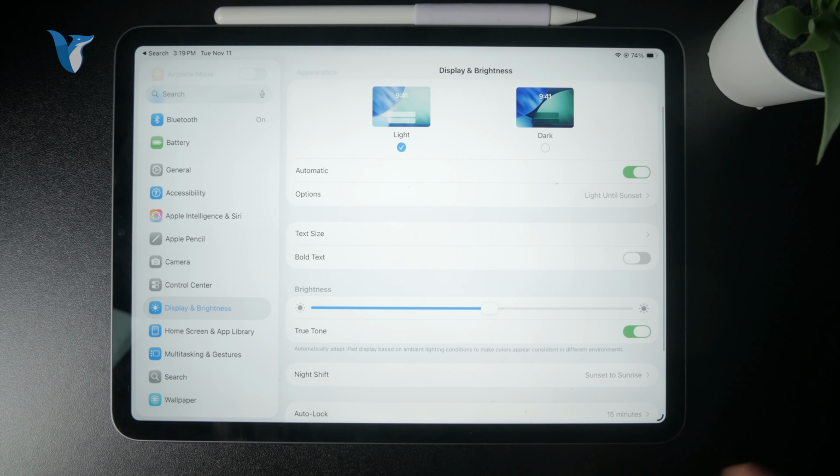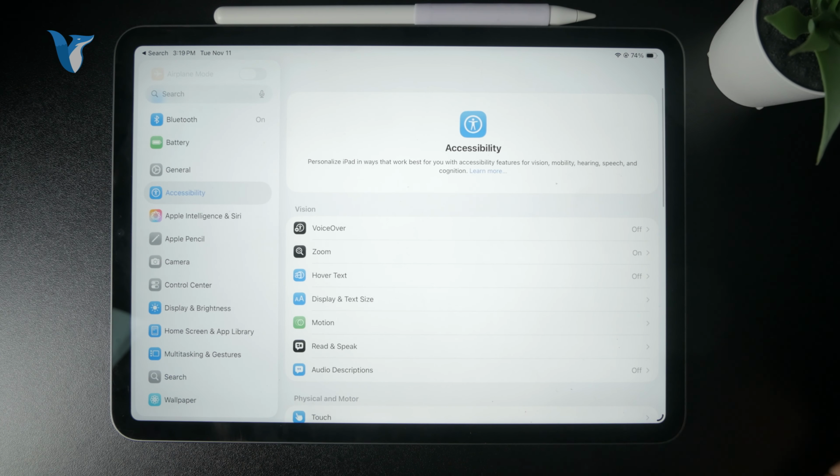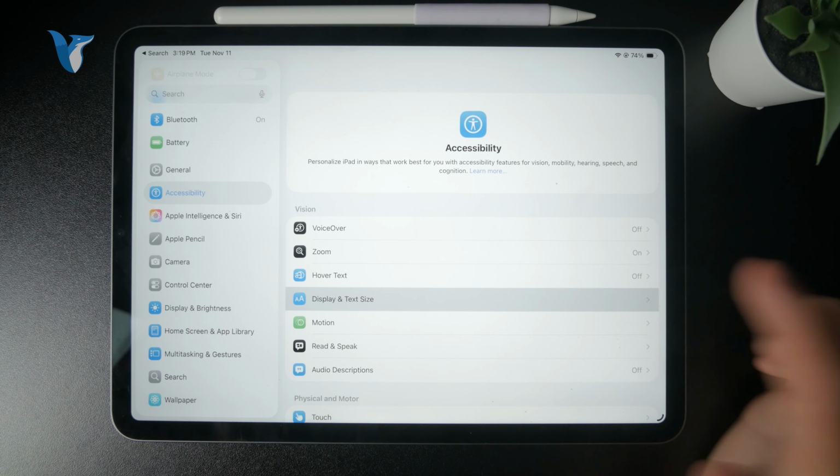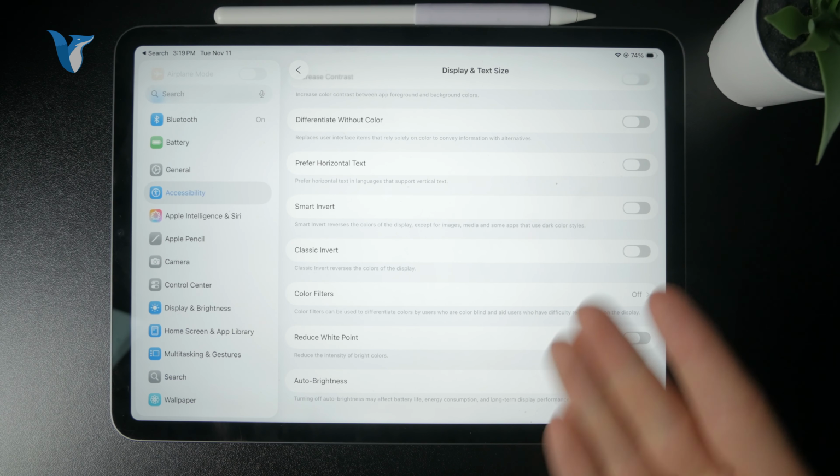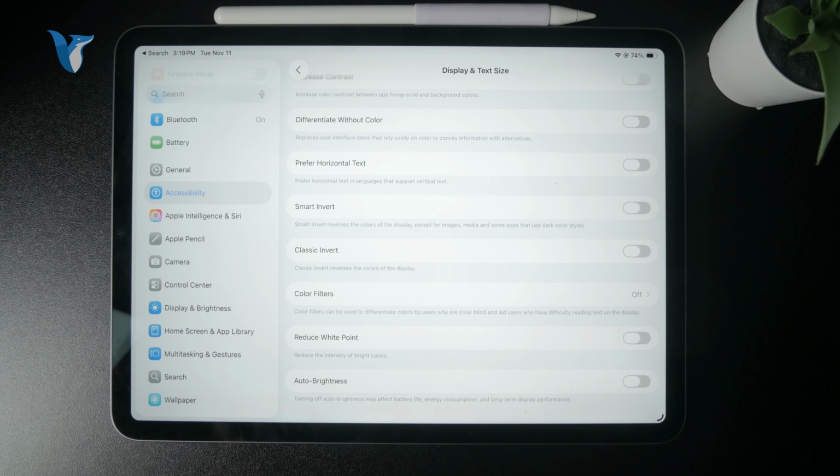One last option which I want to show you is part of the accessibility section, and when you go to display and text size, at the bottom we have the auto brightness, which is the automatic adjustment of the light in the screen or of your brightness. And if you don't want to have that turned on, you can turn it off.